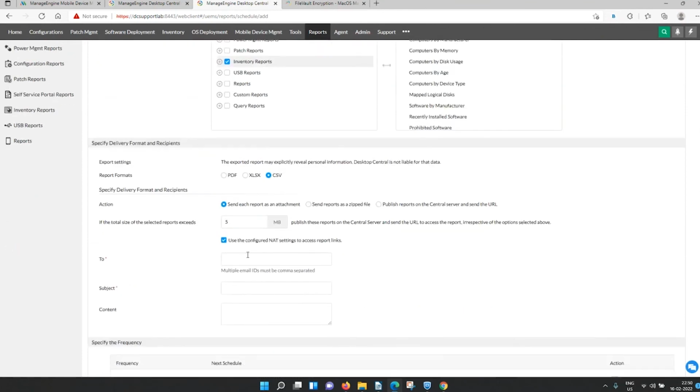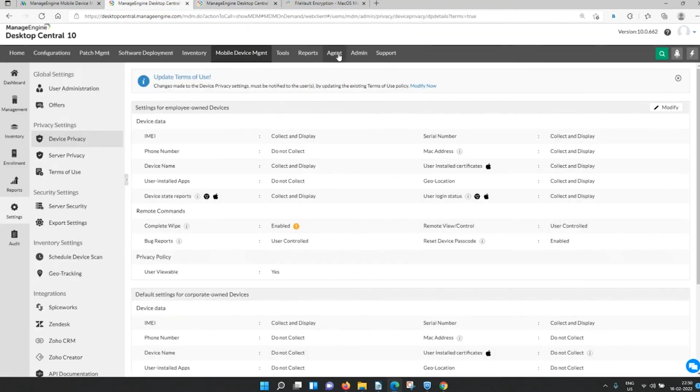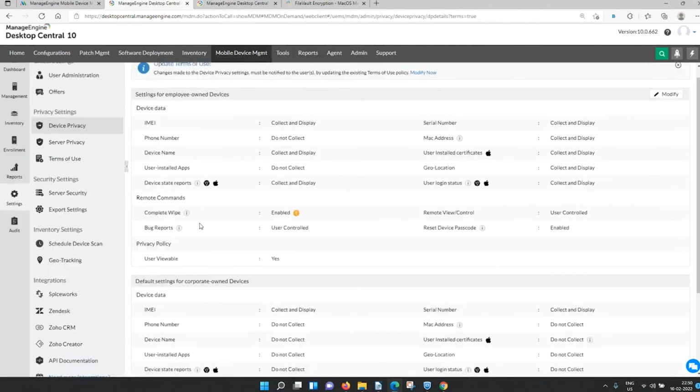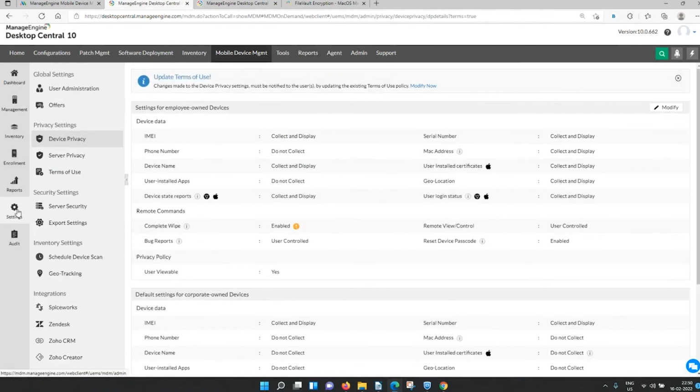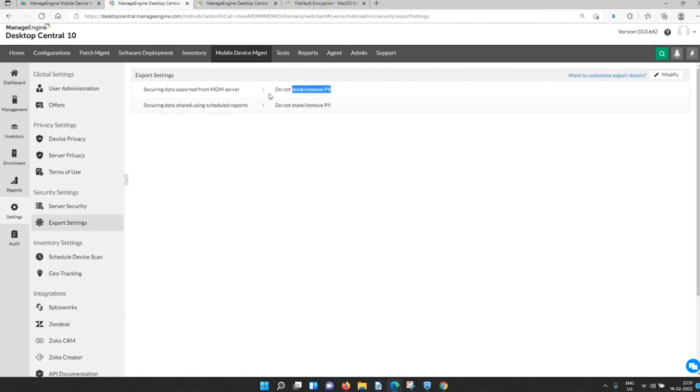And if you're sending this report on a monthly basis to your auditors as well, and during that time, you don't want to send these reports or personal information to your auditors or external reporting persons for data security, you do have an option to choose what type of information needs to be downloaded and what details the users can actually collect. So for that, you go to the Settings tab. You have Export Settings here. For now, it is mentioned that the personal information is not masked, it's not removed.